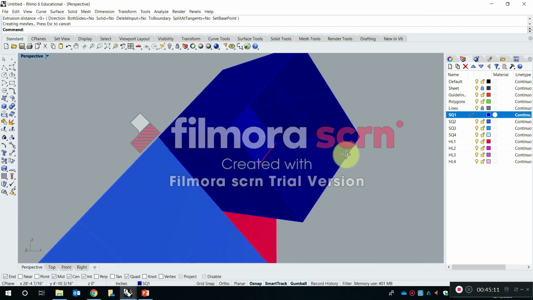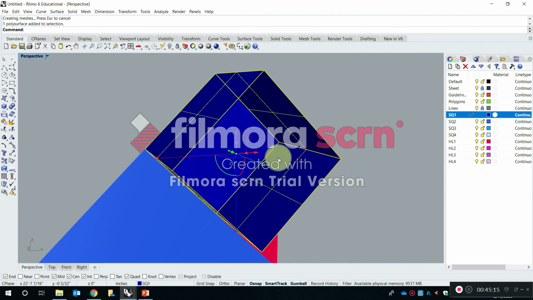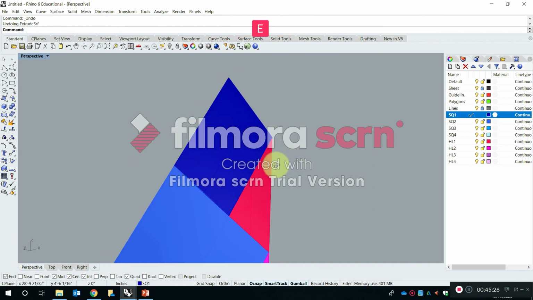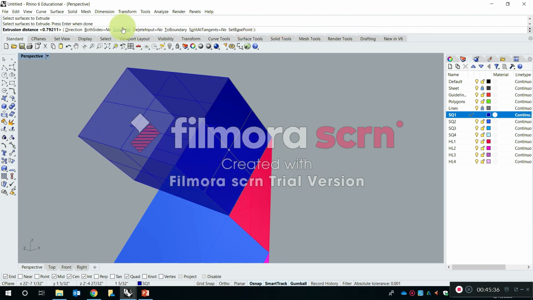Now notice that it did it, but it's open. That's something that we do not want. We want it to be enclosed. We want it to be a closed object. So I'm going to undo, and I type extrude surface again, and there are some settings that we want to make sure that we have right. So I select that surface. The first of them is that right here under solid, it said equal to yes. So I just click on it.